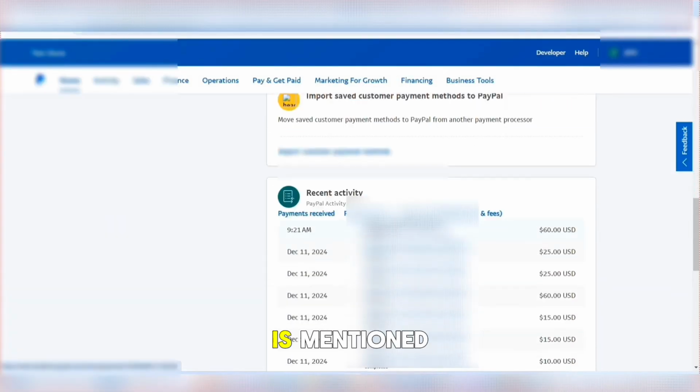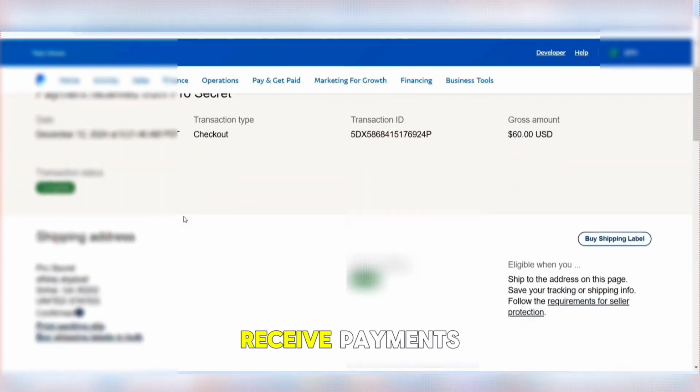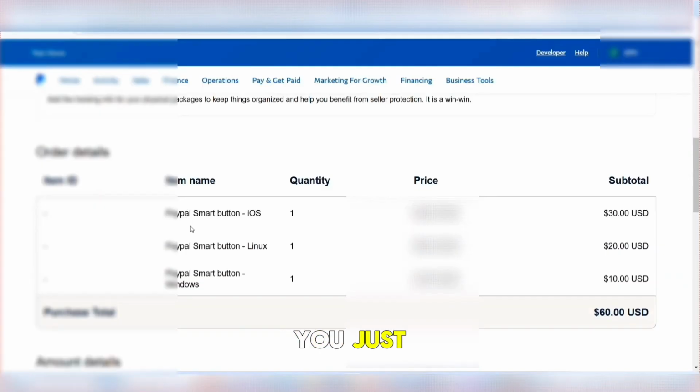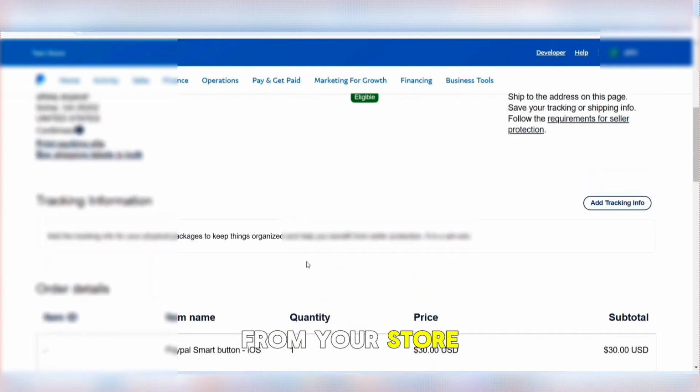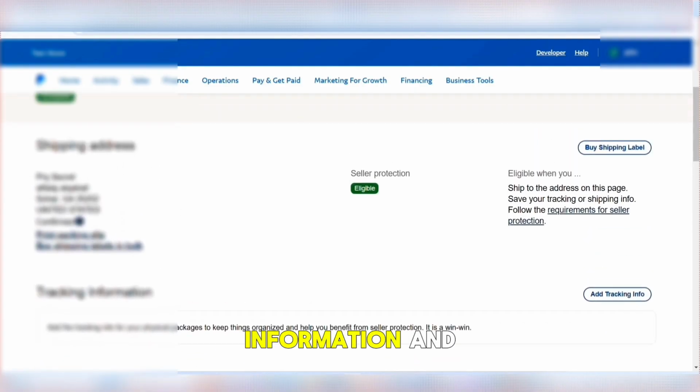You can see everything is mentioned, like product name and which variant our customer bought from our store, and how many quantity they bought after receiving payment from the customer. You just check your PayPal, fulfill your order and send it to your customer. Also, you can manually create an order from Shopify using your customer detail, like email and shipping. Then your customer will receive an email from your store and you can update their tracking information.